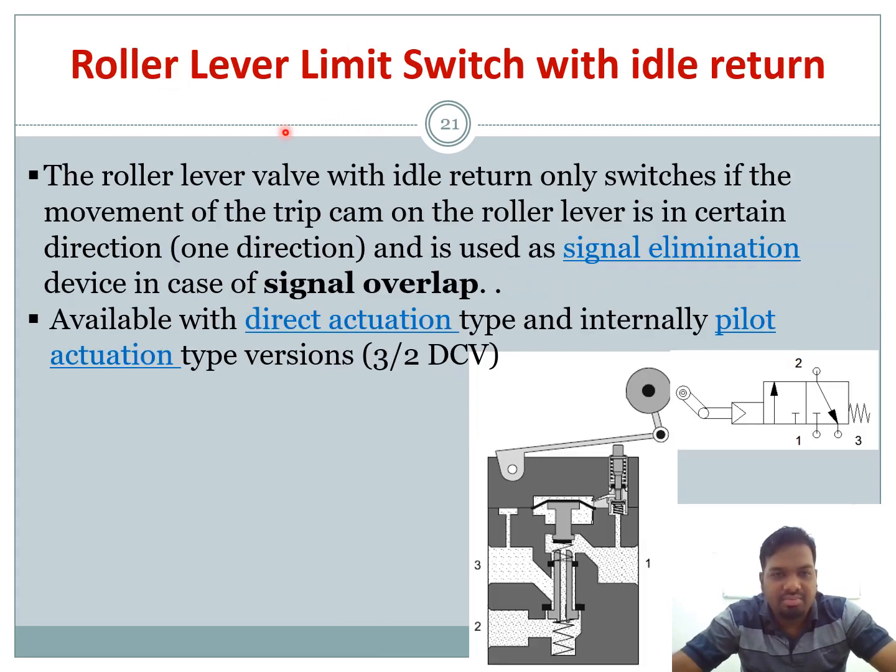Okay, then we have another type. You have a roller lever limit switch with idle return. This is specially used to eliminate certain signals, meaning overlapping signals. Just now we had port 12 and port 14 in a memory valve. If both are given input at the same time, it is considered a signal overlap and your valve doesn't know which one to choose. This condition can happen in a pneumatic system. So in order to avoid that, you have a signal elimination way, or we call it signal overlap elimination.